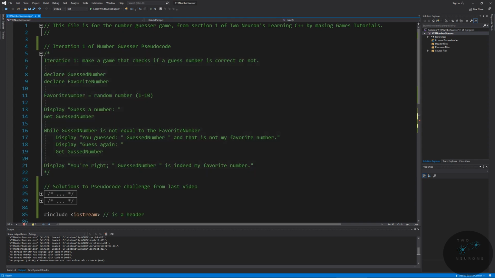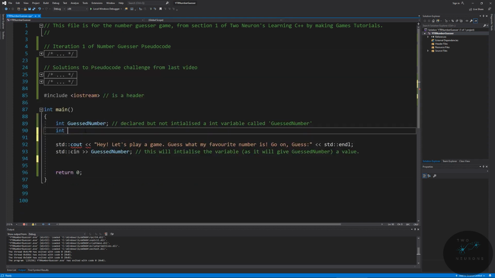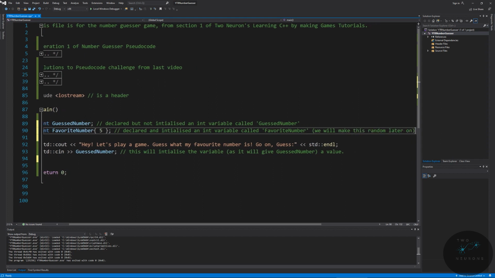Oh, sorry, I skipped a step. So we're doing this part and this part. We'll cover the random number in the section after. So we'll do favorite. I remember, even though I live in England, American accent, I'm going to drop the U. Favorite number. And we're going to declare this as 5 just for now. So we have declared and initialized an int. Actually, this should be an int variable called favorite number. We will make this random later on.